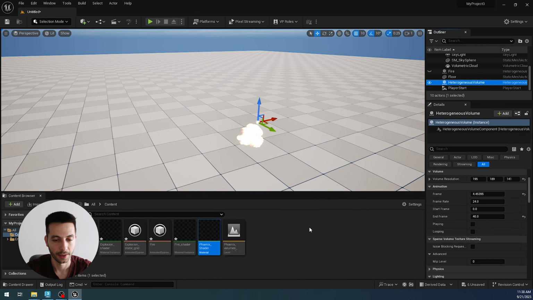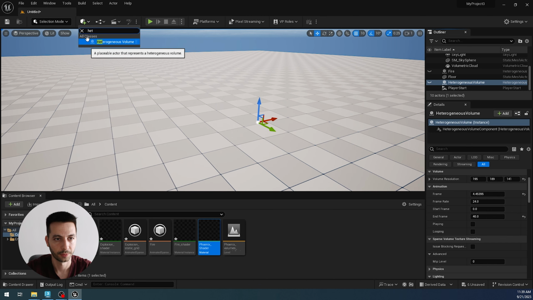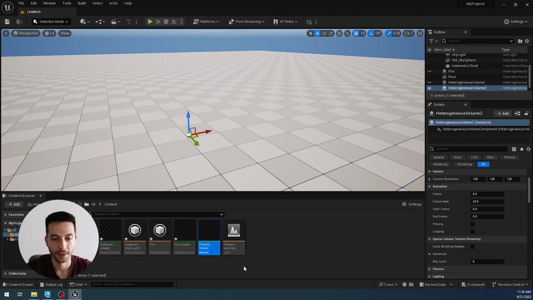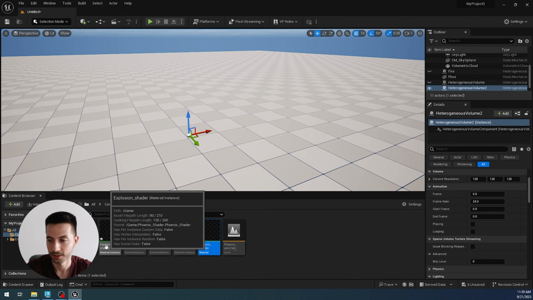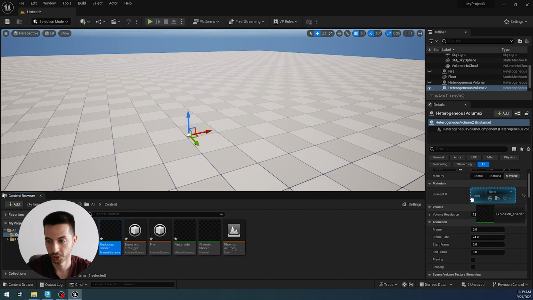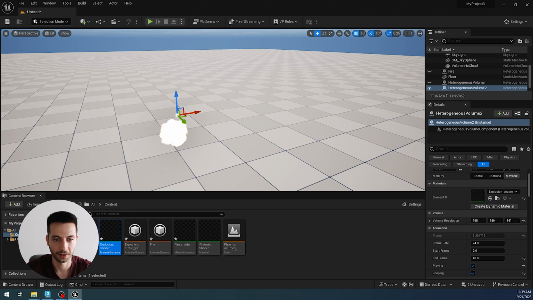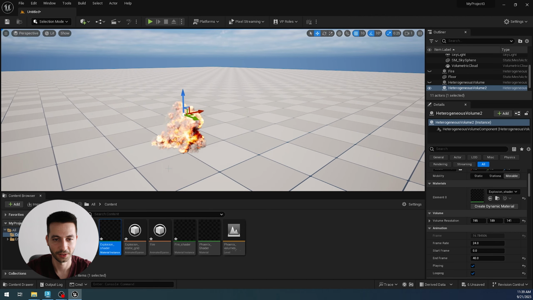And then what we can do is hide this, and let's create another heterogeneous volume over here. Then let's apply an explosion shader to it, and let's start playing. And if I move it over here, you can see that it's no longer sliding and it looks correctly.